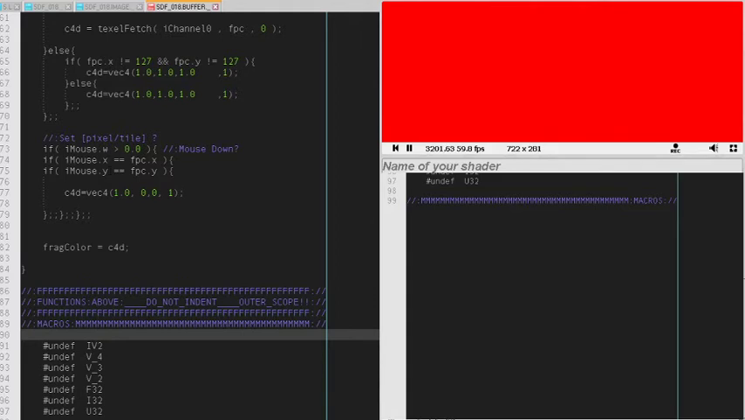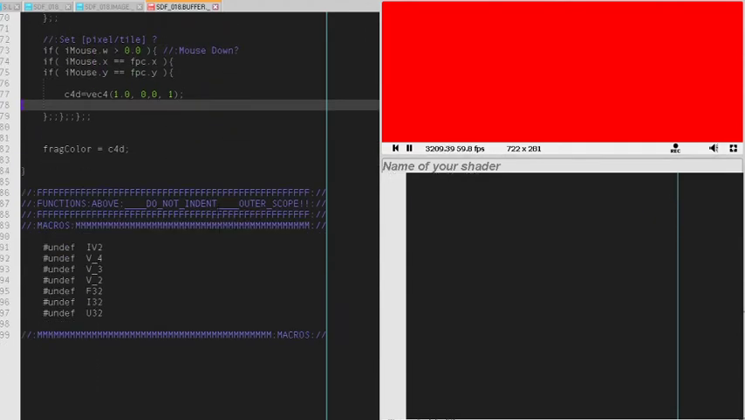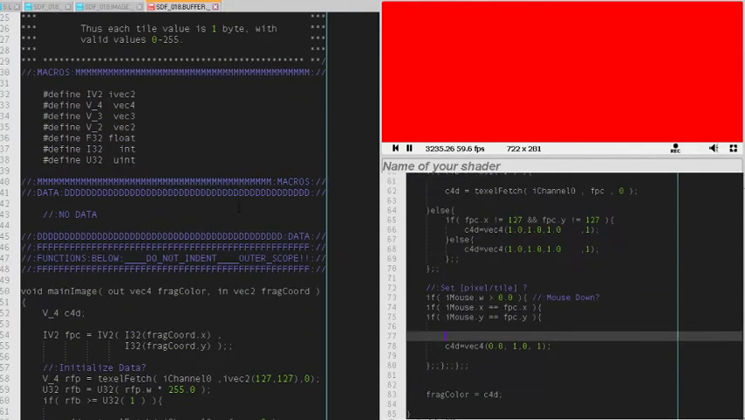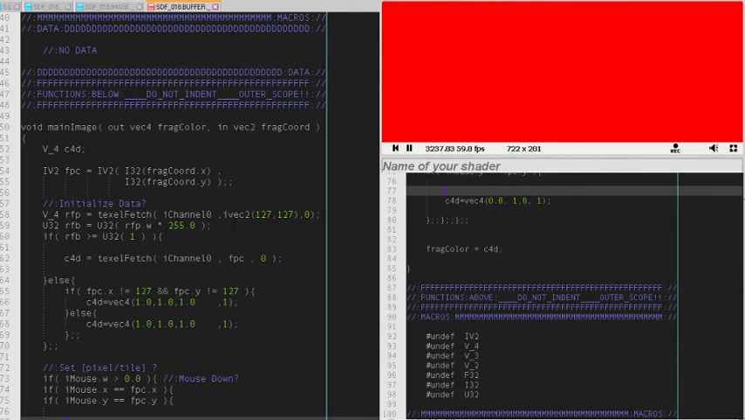Now same thing, but we're going to guard it and make sure that the fragment coordinate is exactly where the mouse is when we do the mouse down. Since we already have red in our buffer, let's just change this and say red, green, and you know what? Let's just... should I do that?